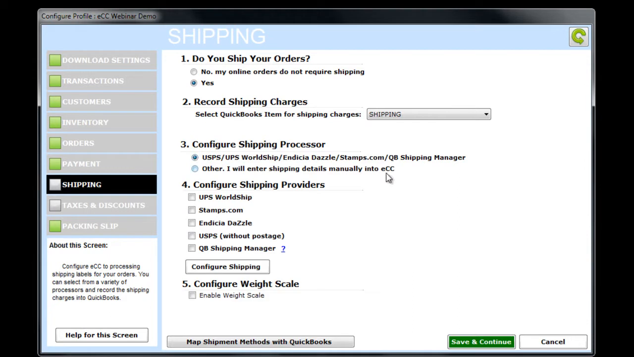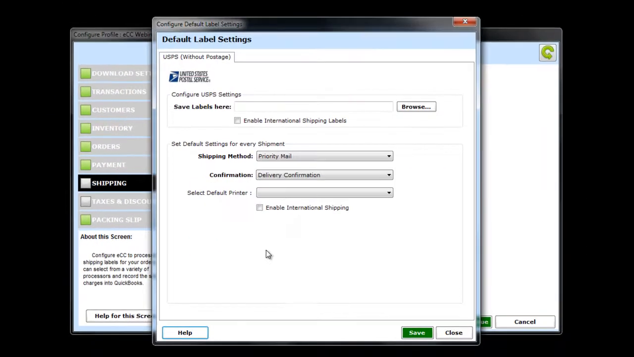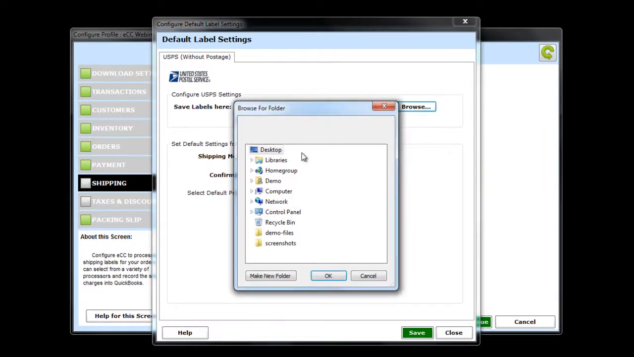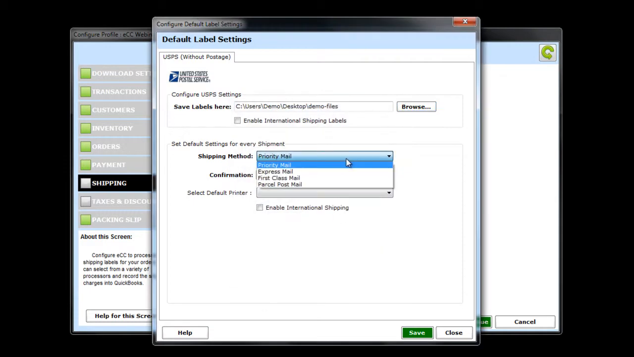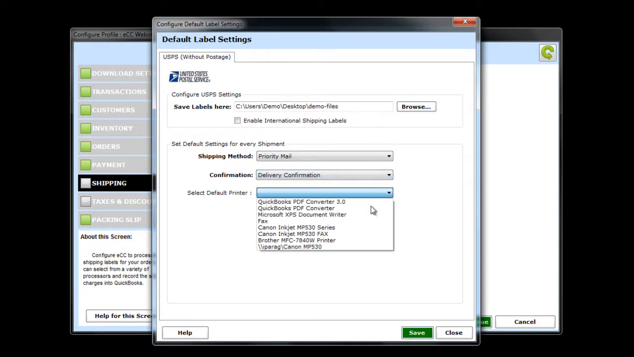Next, I'm going to configure my shipping processor. So I'll select the first checkbox. ECC brings up a number of options. I'll just go ahead and select USPS and configure shipping. I'll select the folder where I want to save my shipping labels, and I like to send most of my mail, say, through priority mail and delivery confirmation. I can also select the default printer. I hit save.